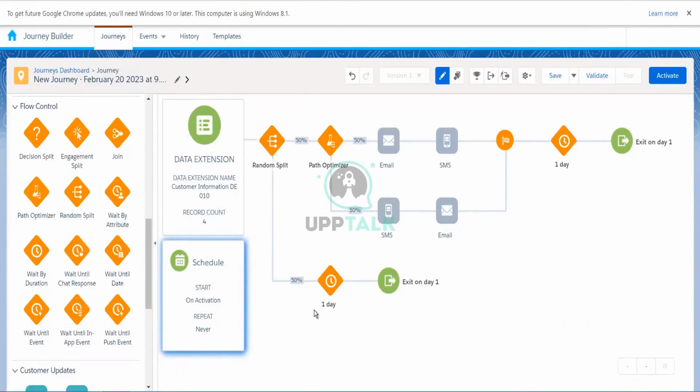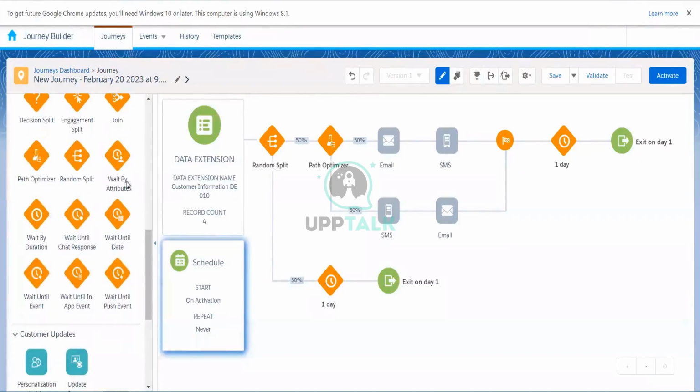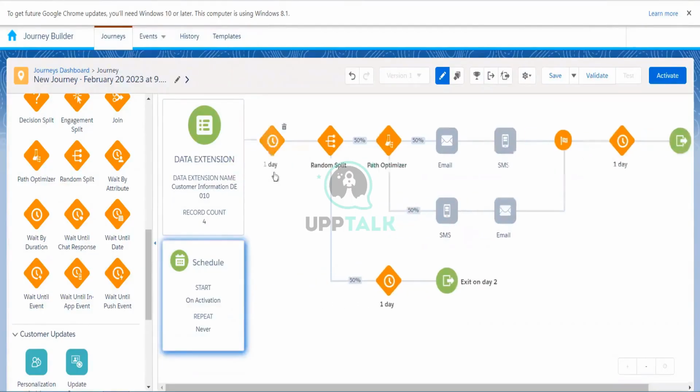Now we have the wait activities. We have over here 7 wait activities. Mostly we only use about 3 wait activities generally. Let's understand this one by one. The simple one is wait by duration. It means that if you want the contact to wait for some duration in your journey, then we can do that.